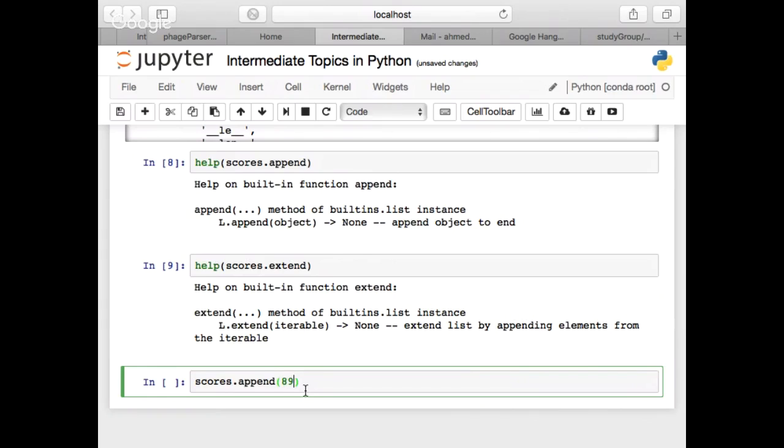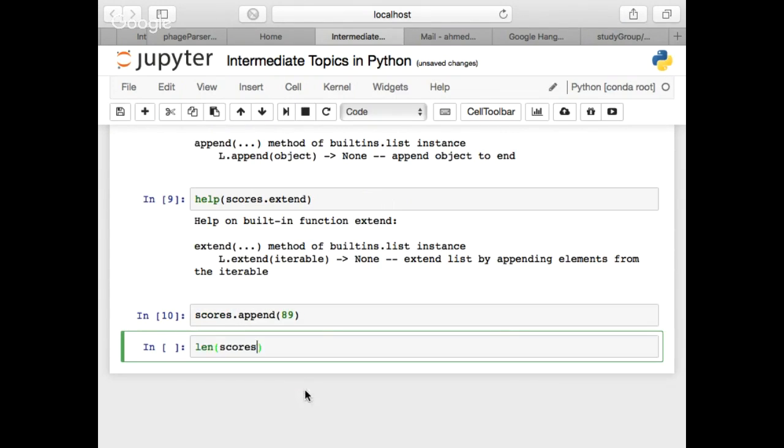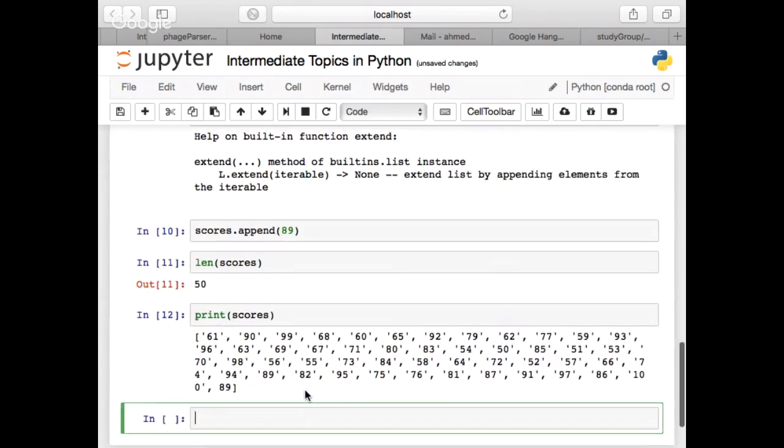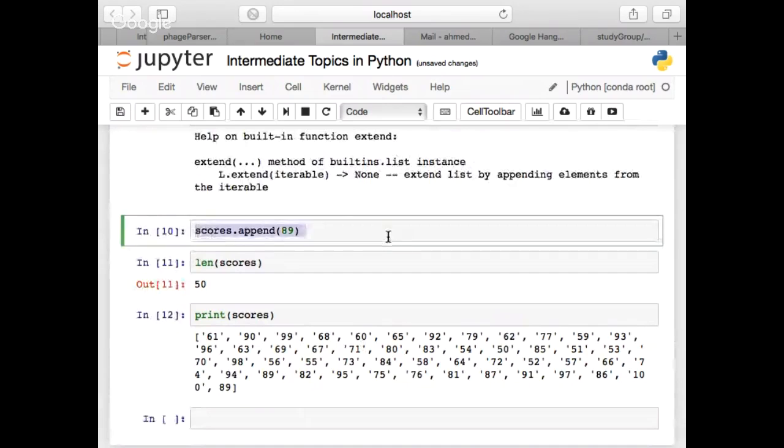So let's go scores dot append 89. And bam, check the length of scores. It's 50 now. And we can look at scores itself. You'll notice that we didn't actually have to assign scores append to anything, because methods generally function in place. I think there are some exceptions out there, so I probably shouldn't make a general statement. But for the most part, you just have to run this as is, and Python will run append on scores. You don't have to assign scores equal to scores append 89.